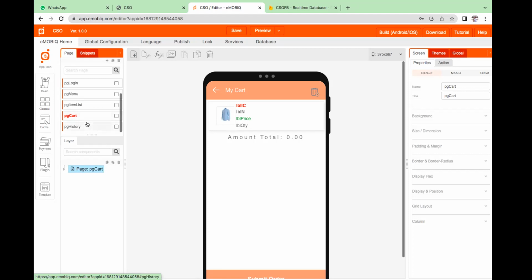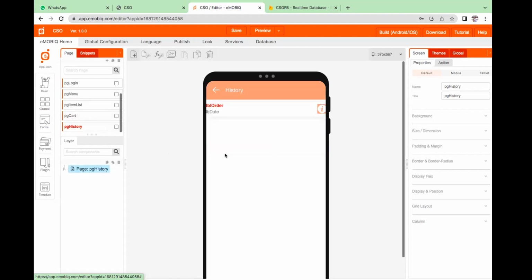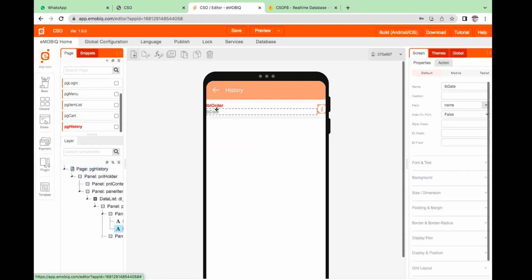Then how can we ensure the order is created in the backend? That is the purpose. In the menu page, we provide the option called order history. Once you click this order history, it will redirect to this page. It will show the order number and the date the customer placed the order.